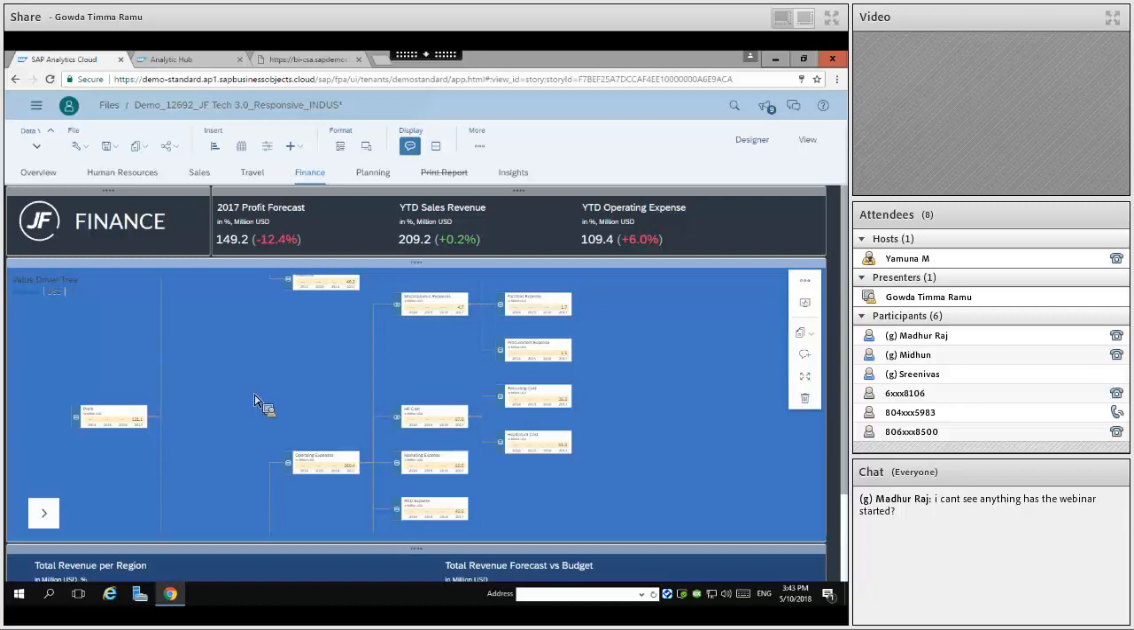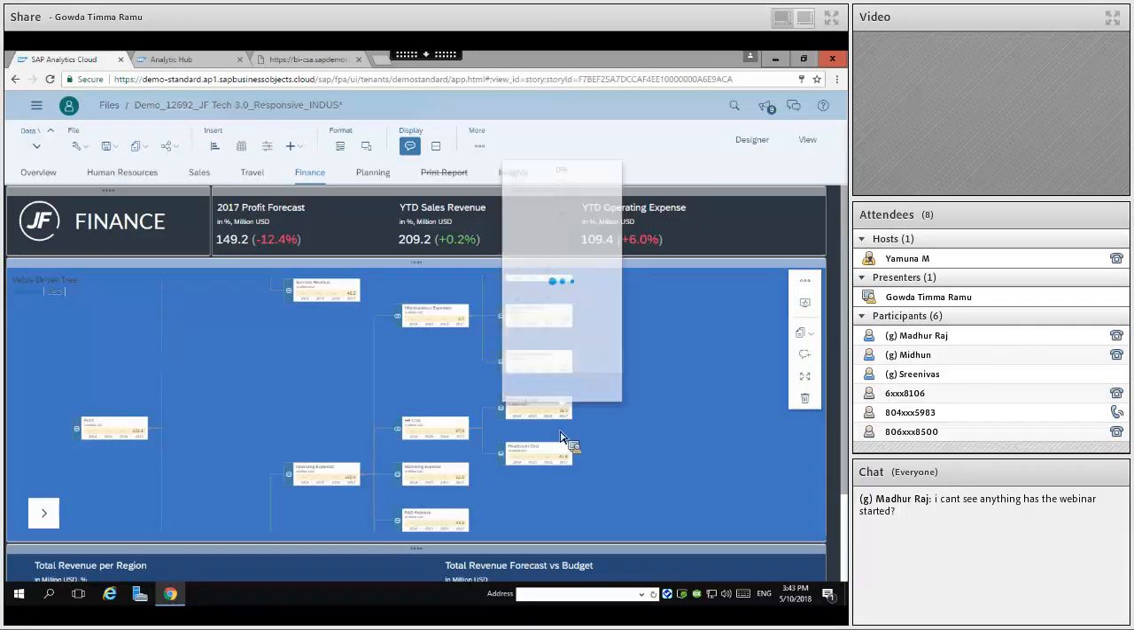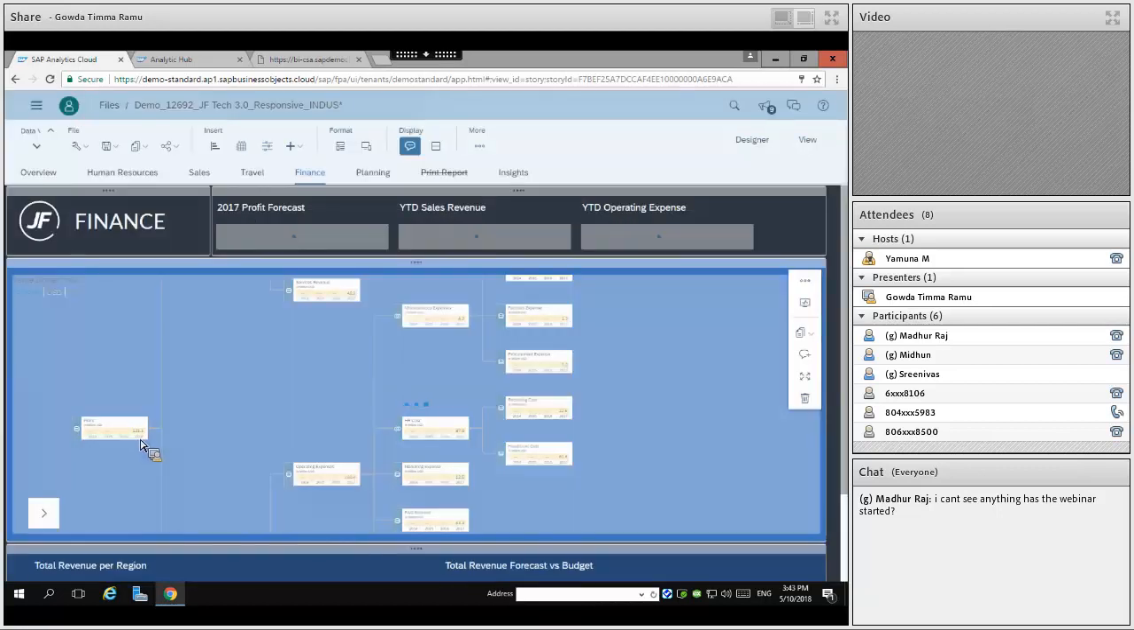Based on the analysis we have identified, I can decrease the recruitment expenses by 14% based on the smart discovery analysis we did. So I can straight away go here, decrease it by 14%, click on OK. And as you can see, the application will recalculate and profit numbers will be updated accordingly.